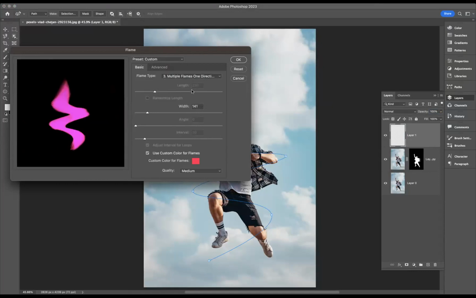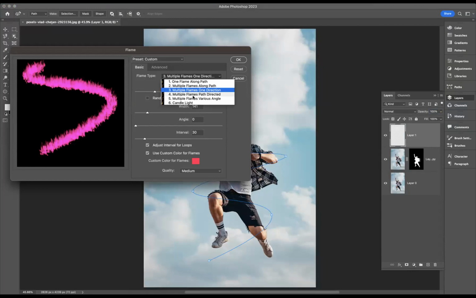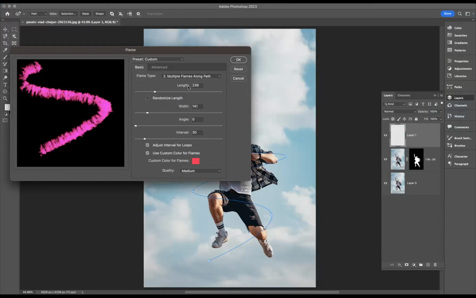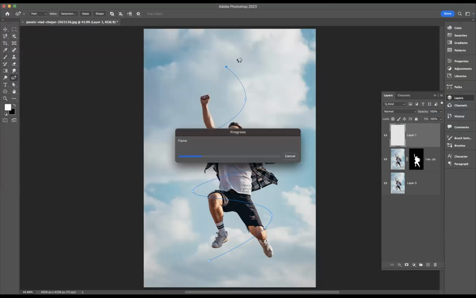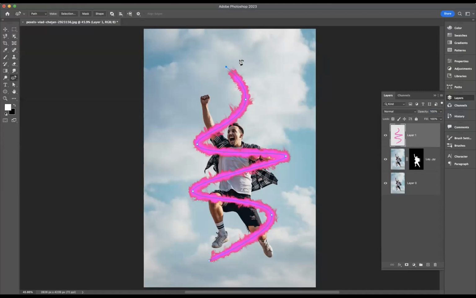What I think I'm going to do is use, let's say, quite like that one there. Okay, so we're going to use the multiple flames along path, but you can edit this, you can change the color of the flame if you want to do that, but we're going to stick with the color that I've got preset. So now if I press OK, as you can see now, that neon glow light has been created.